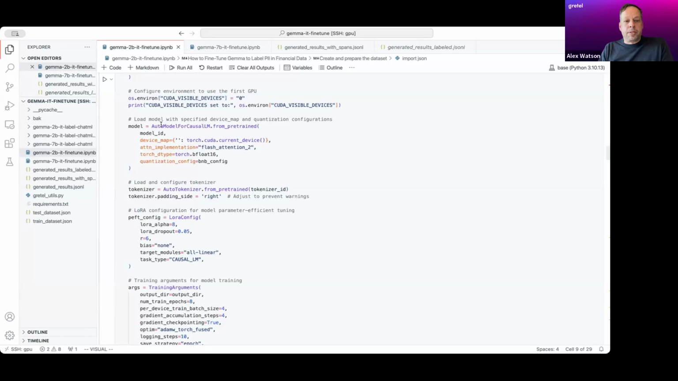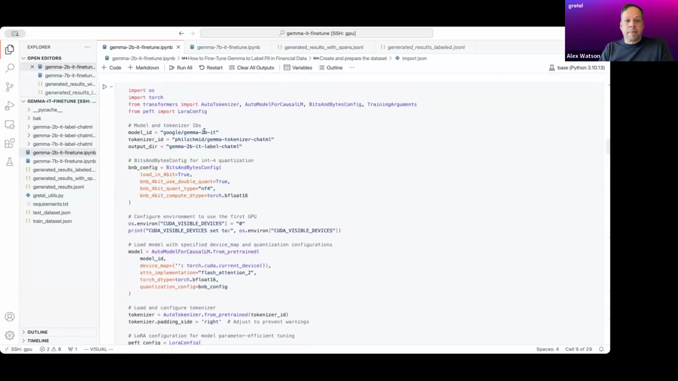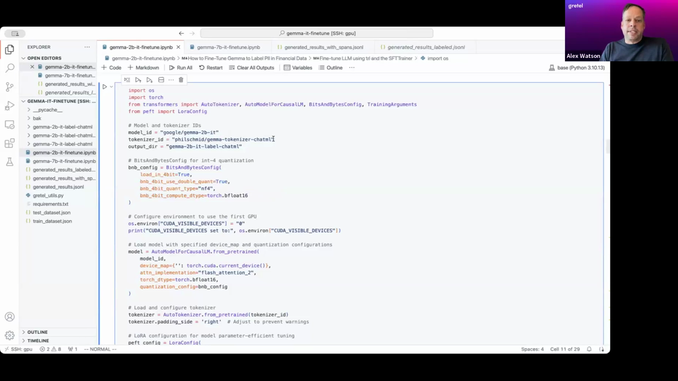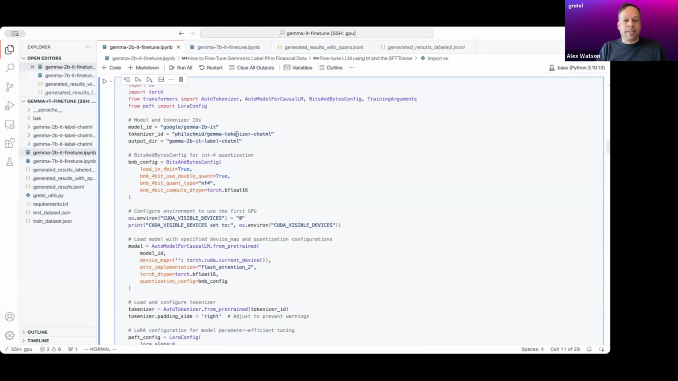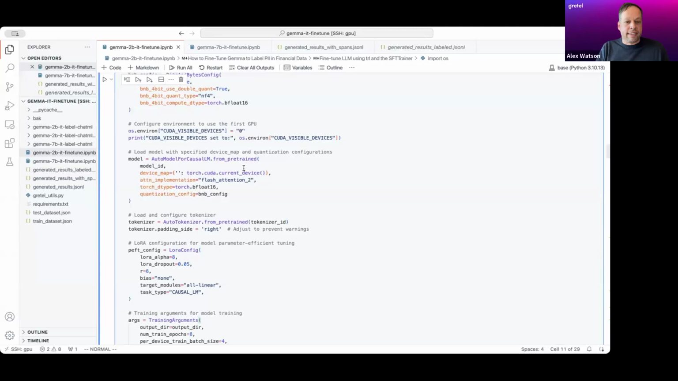Here we're loading up the pre-trained model. You can see in this example we've configured the 2 billion parameter instruction tuned Gemma model. We had to make some quick changes to the tokenizer. Gemma expects a beginning and end of sentence token at the front. You don't have to worry about that. This will just work, but we're using a community tokenizer here that does that for you automatically.